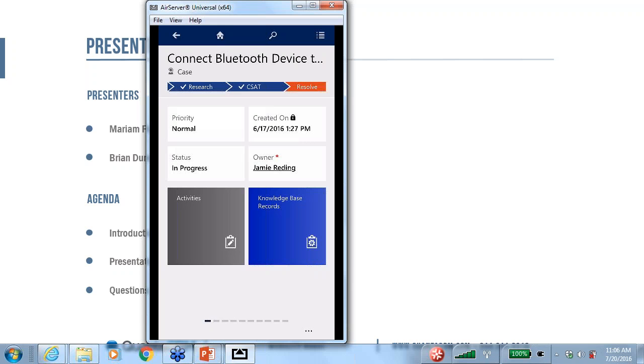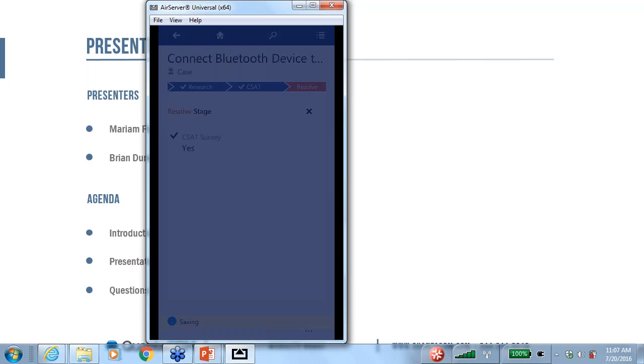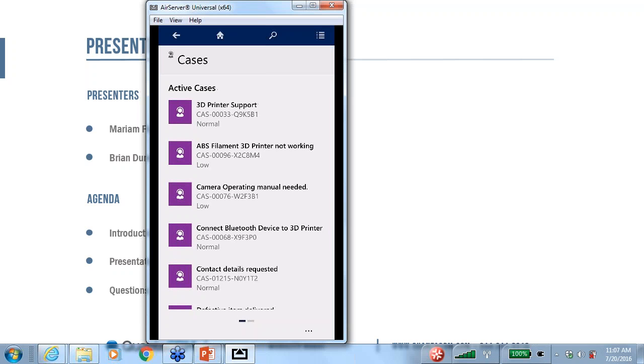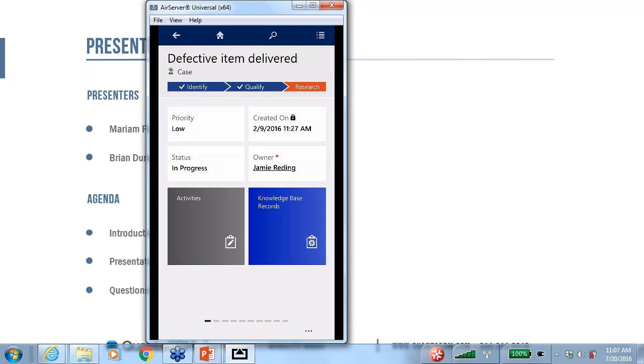I could, however, right on my mobile device, let's say I'm a service tech, I'm out on site somewhere, I want to take care of this issue, I can always pull this up on my mobile device, click on resolve, set the survey to yes, and resolve the issue. And we can leave that open or save it. So we can go through into these items, and you can see there's more detail here.